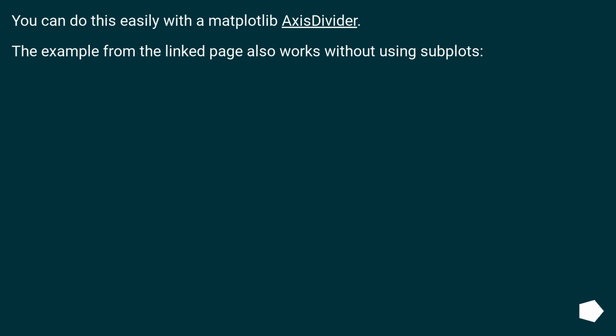You can do this easily with a Matplotlib axis divider. The example from the linked page also works without using subplots.